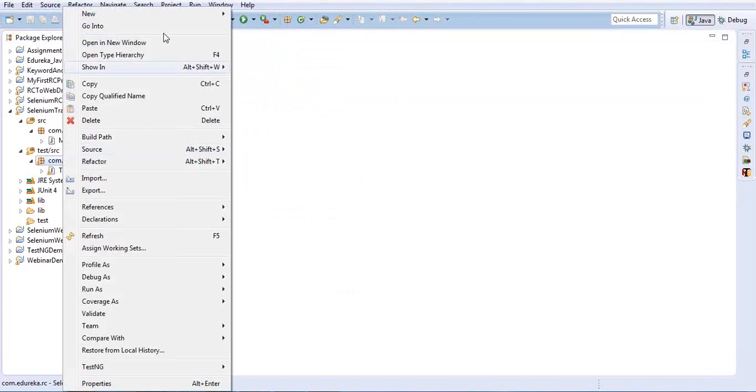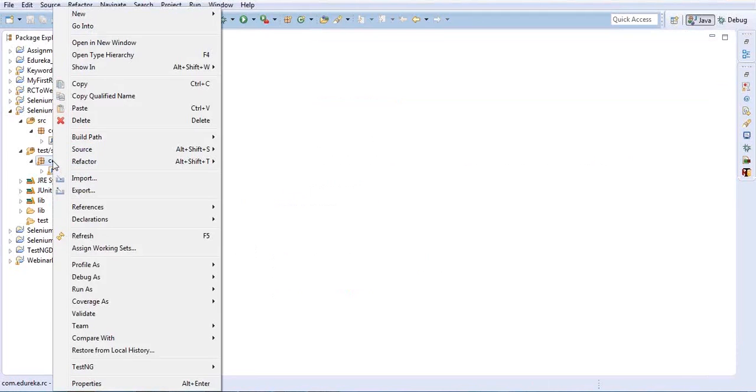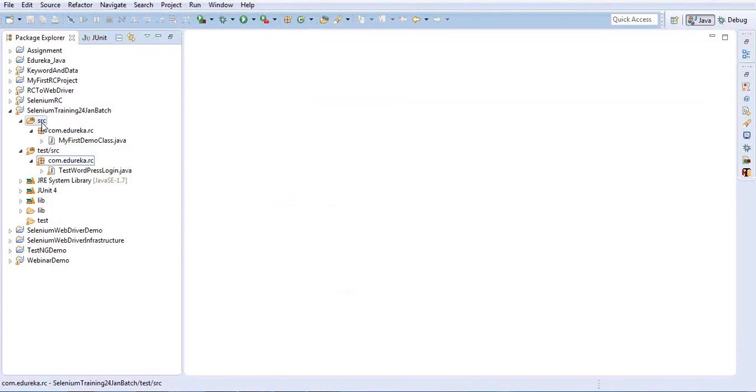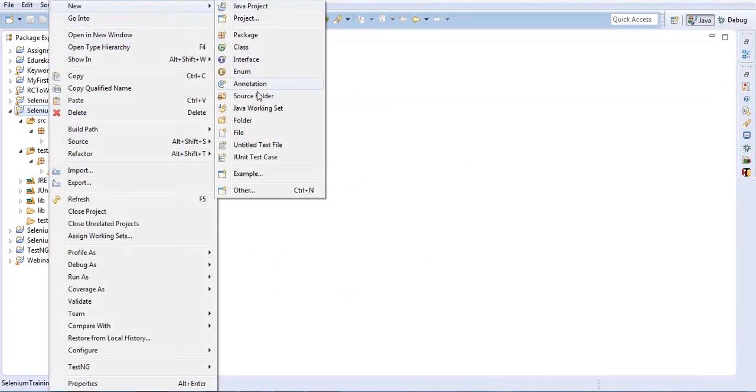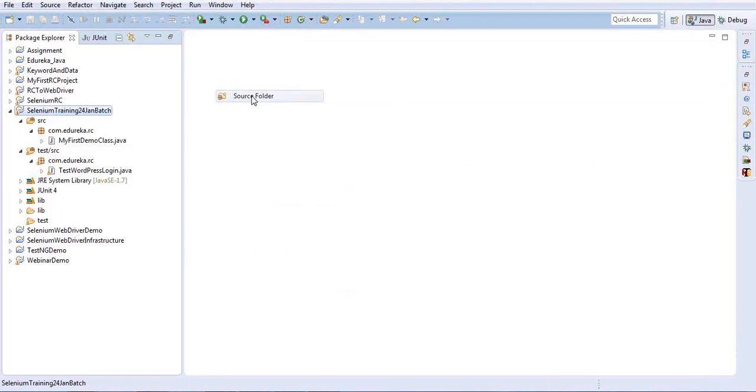Okay. So right click on the package. I have created a folder. What you can do, if you are creating a Selenium project, you should always have a src folder, which is there by default, and you need to create a separate folder, test src. Okay. How will you create a test src folder? Right click on your project, go to new and select source folder. Don't take folder, you need to click on source folder.